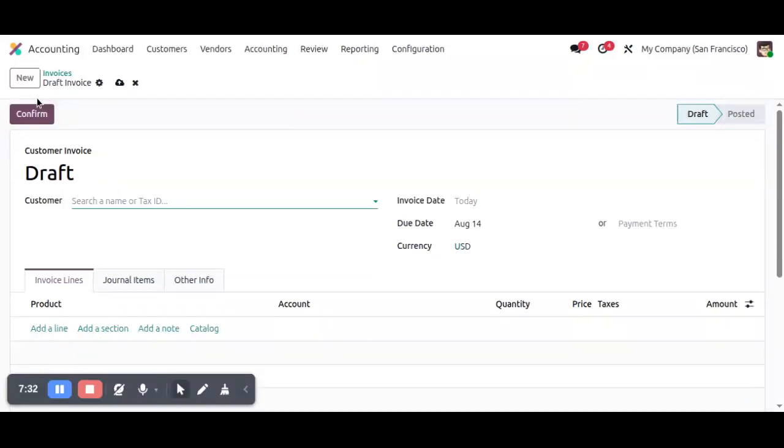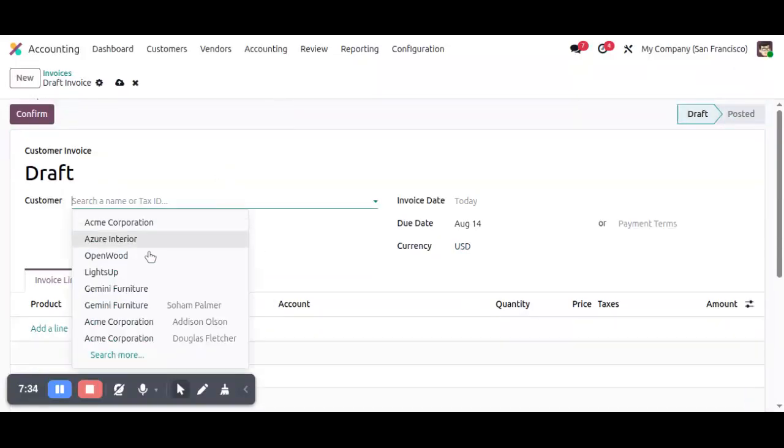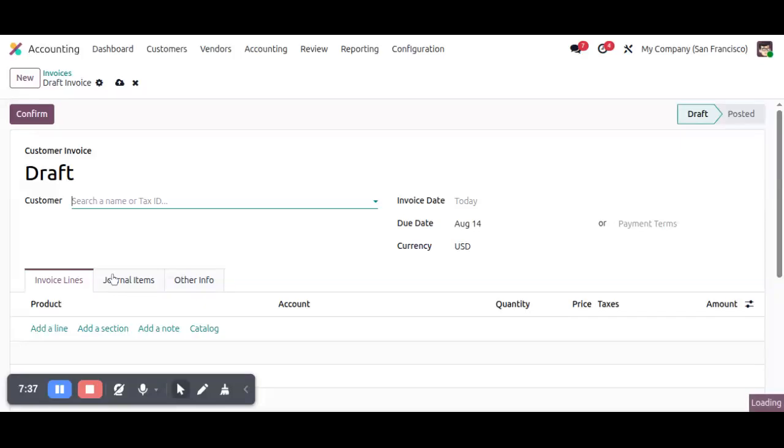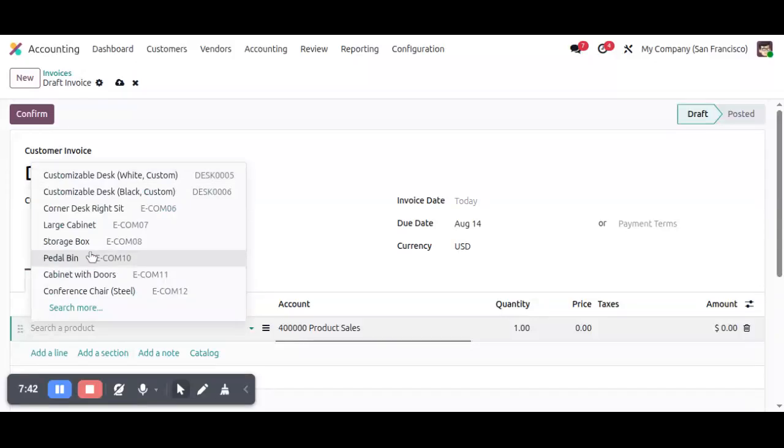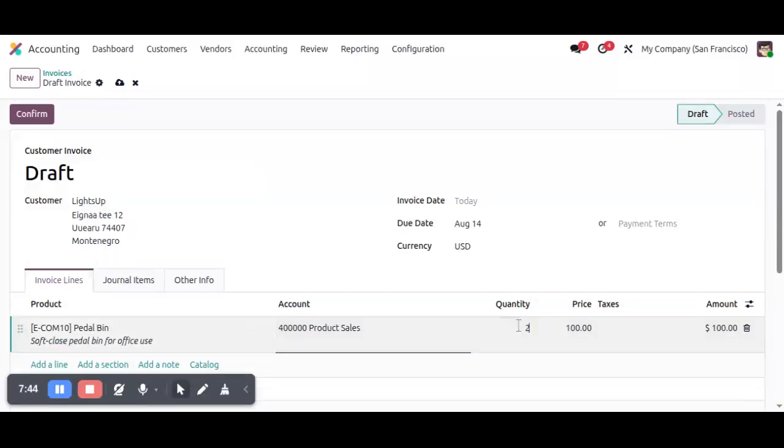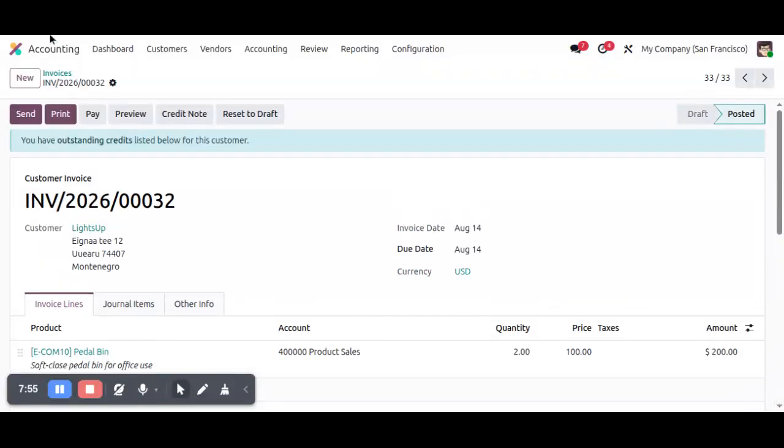Then again create one last invoice for $200. Then confirm it. Okay. The total outstanding amount is $1,000. Now create and confirm all three invoices for the same customer.